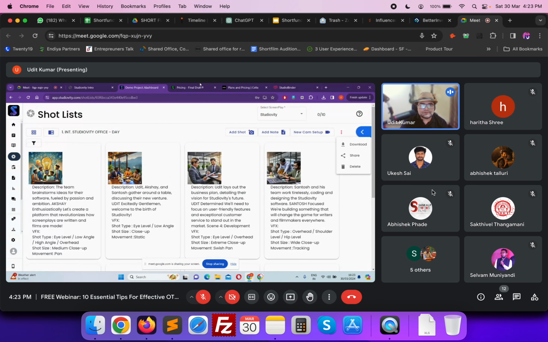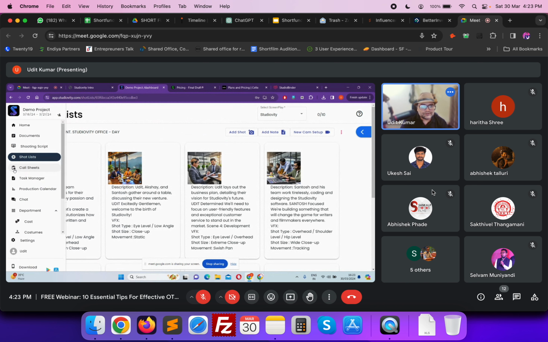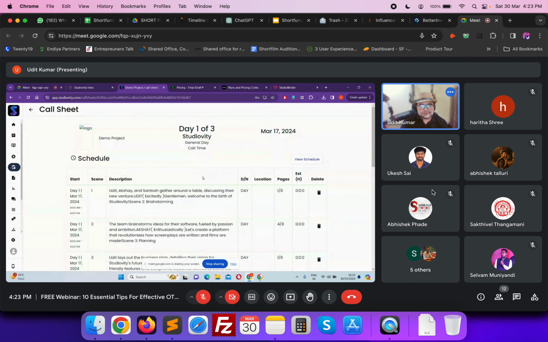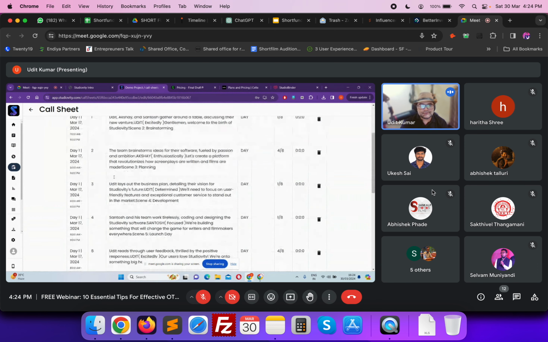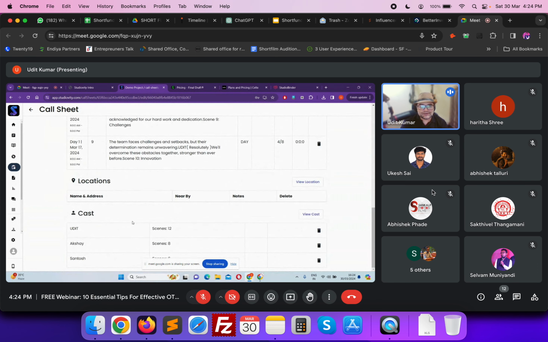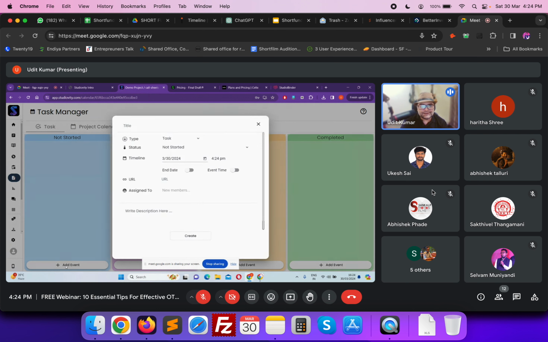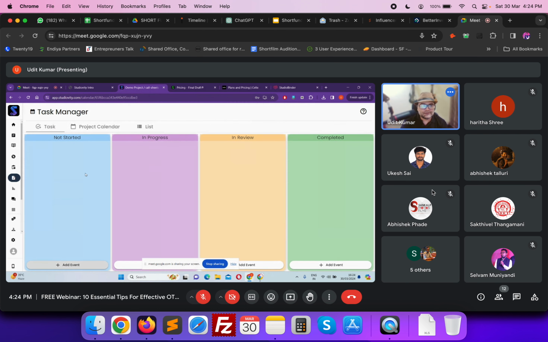You can download the report and see all the things. Next is the call sheet. You can schedule it according to the scene. You can add cast, you can add location, all that. This is the task manager. You can add events and set priorities for which task you want to add.